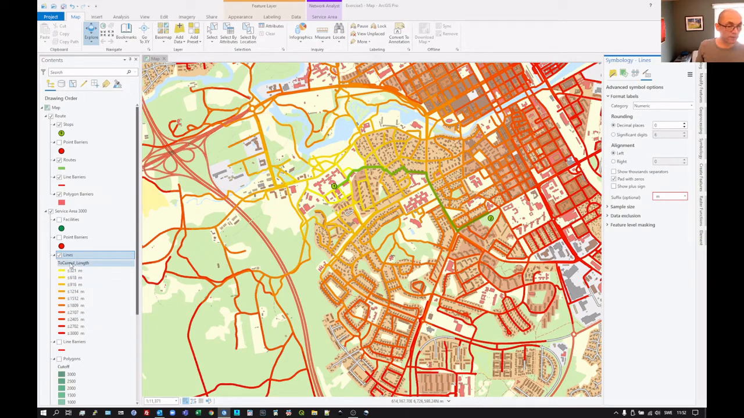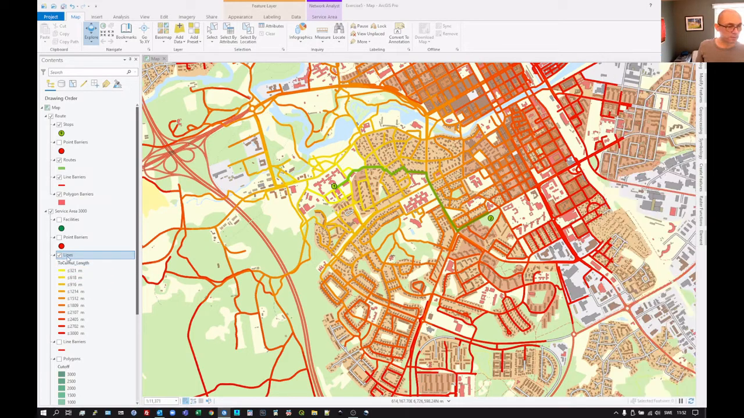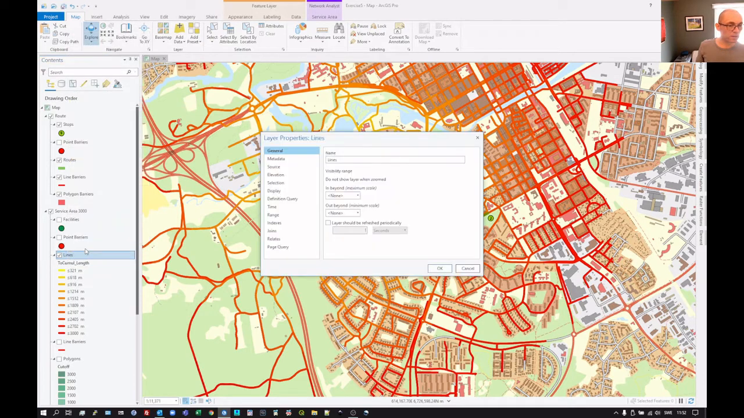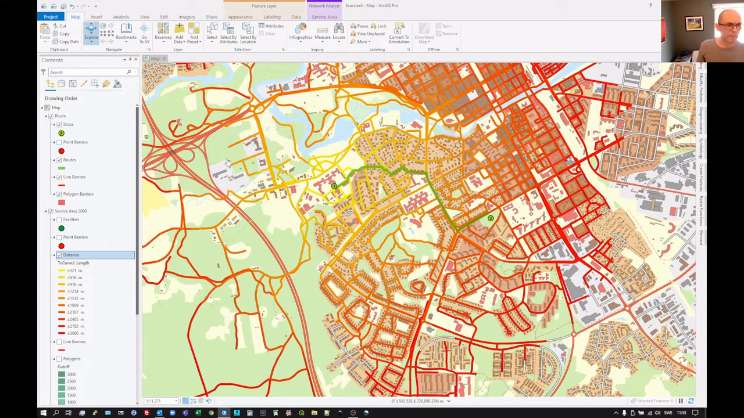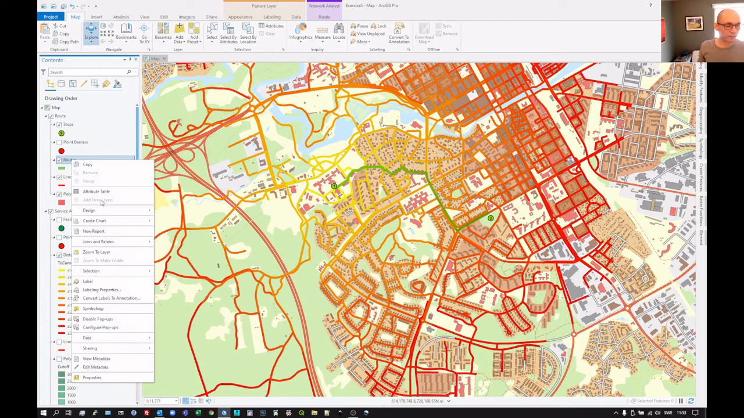Still not happy with this. 2 cumul length. What does that mean? Well, tell you what, we can change the name of this layer from lines to distance. That's a bit better. So now we know that layer at least represents distance through our network. Our route is there. We can't actually see much of what's going on there. So what can we do about this?